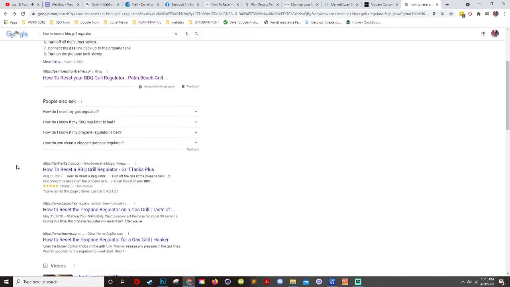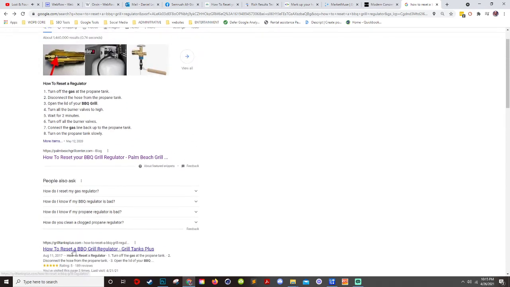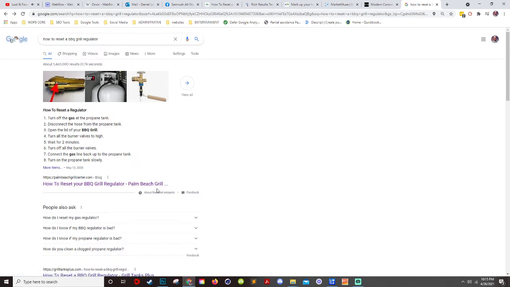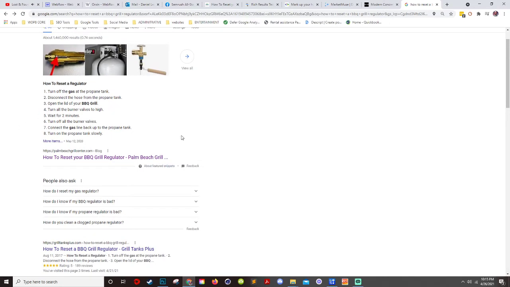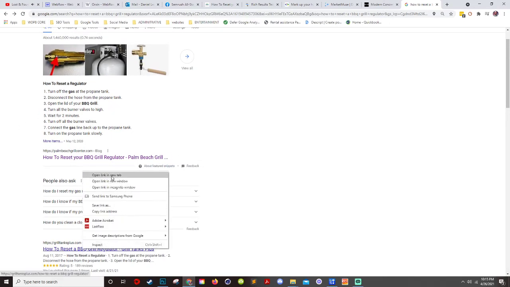But anyways, the point was that the success was so great for the mother company that at the beginning of 2020, he opened up Palm Beach Grill Center. And I went ahead and wanted to get Palm Beach Grill Center to have this post instead of Grill Tanks Plus at position 0. A lot of people said no way because they're too similar, right?